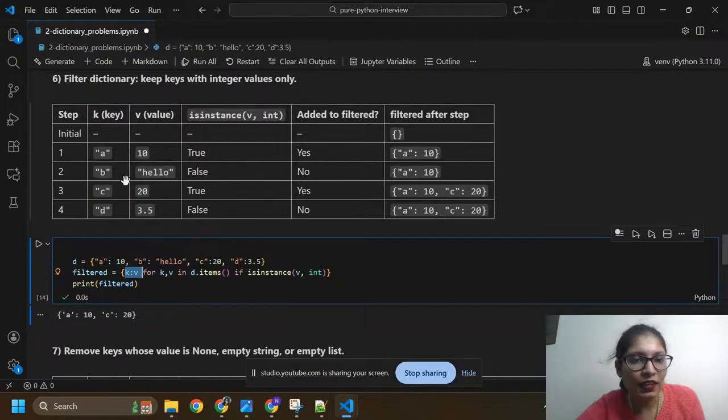Again I am going to take B. B is the key and hello is the value, from d.items(). From this line, here I'm going to check isinstance. No, because we have B equals to value, but it is not an integer, it is a string, because hello is a string. So false.